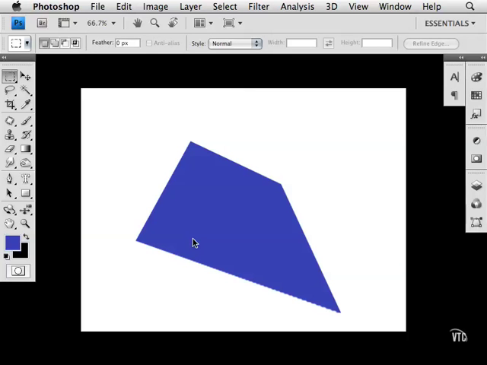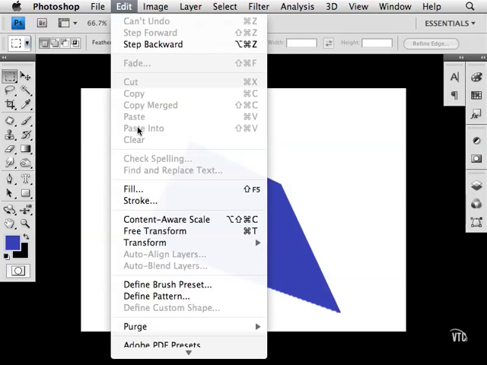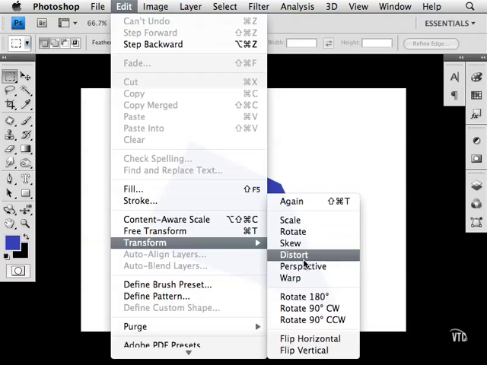The free transform tool, which you can access by going to the menu or pressing Command or Control T, gives you the flexibility of accessing all of these guys by using some of the keyboard shortcuts instead of just going to one function at a time, such as transform scale or transform rotate.